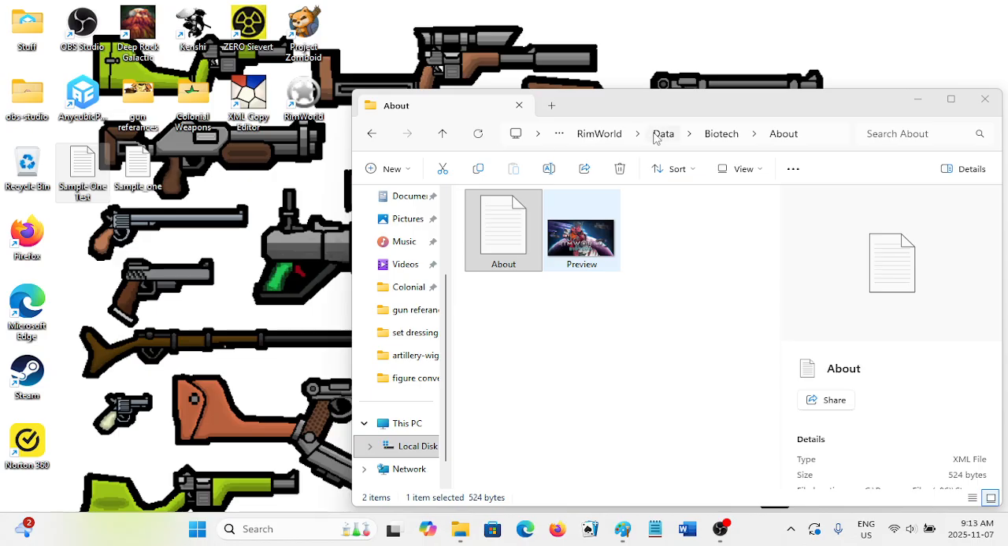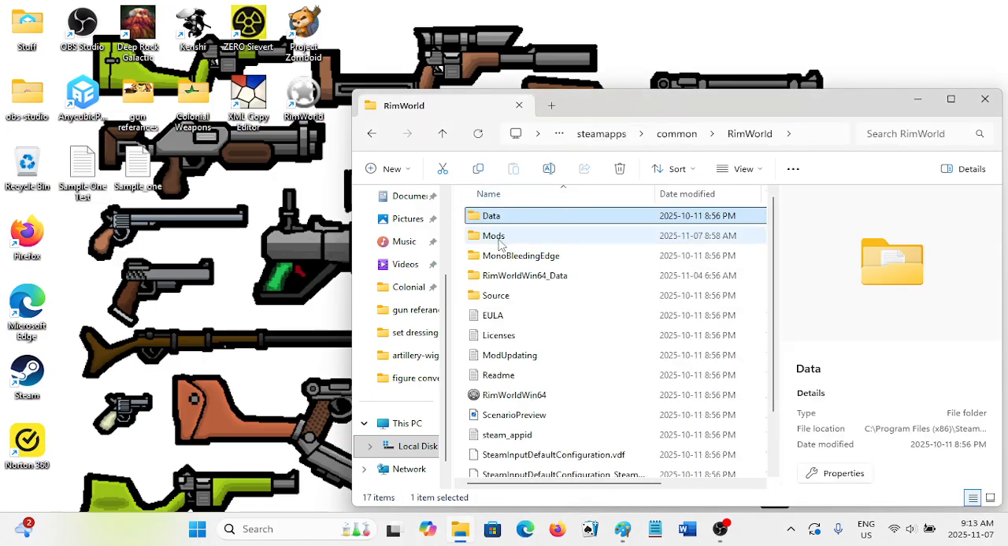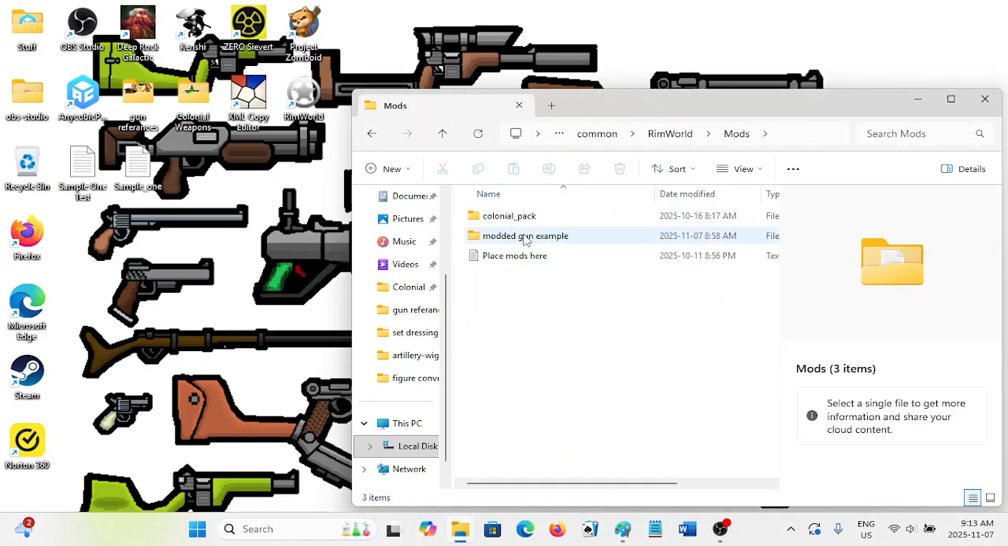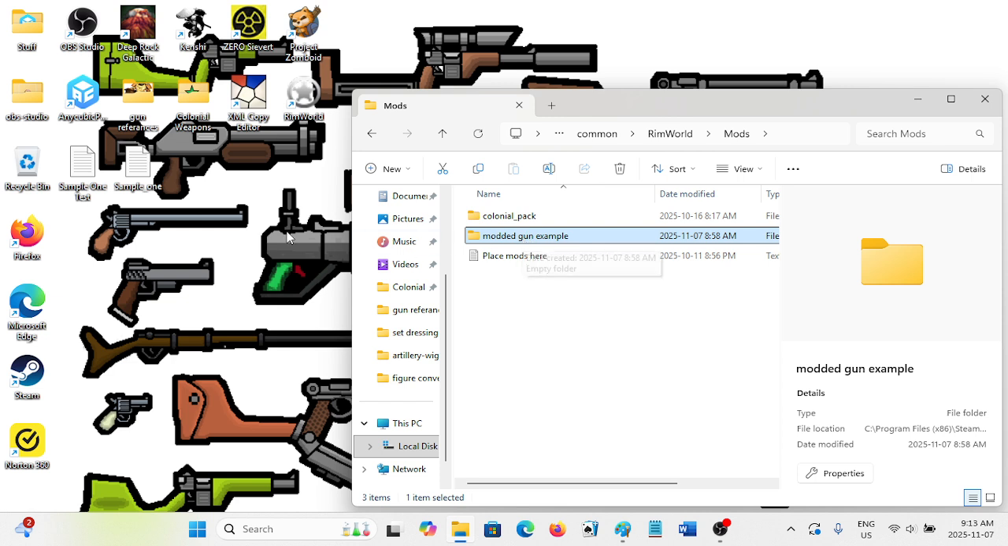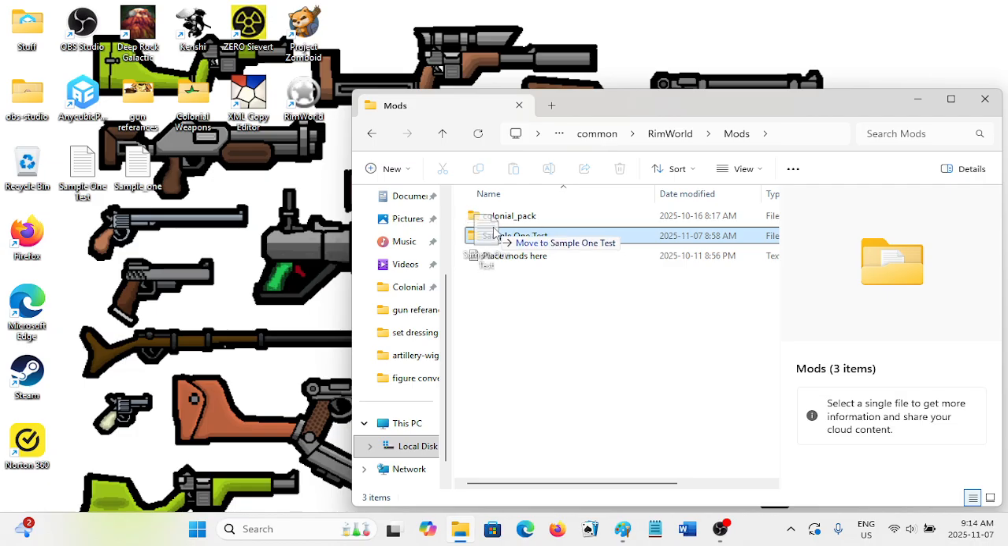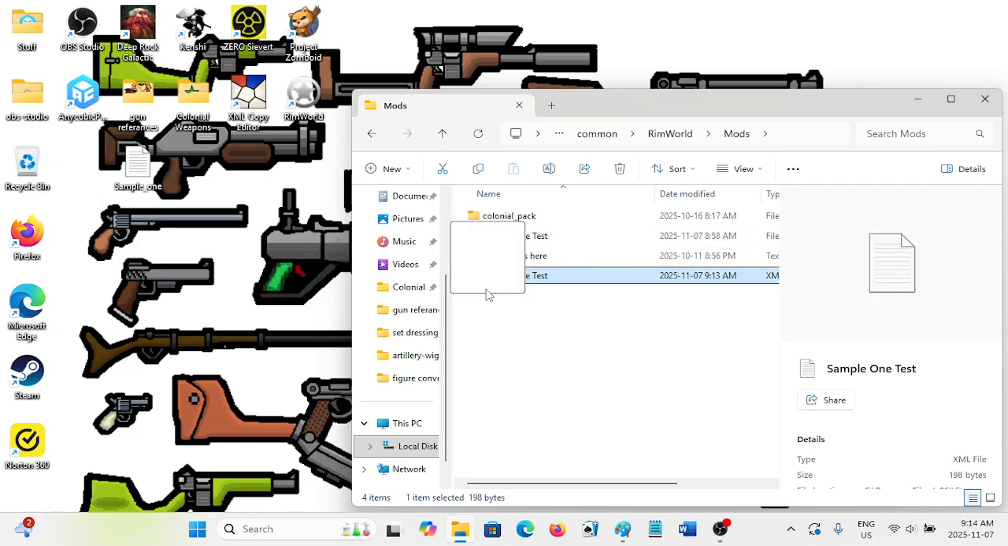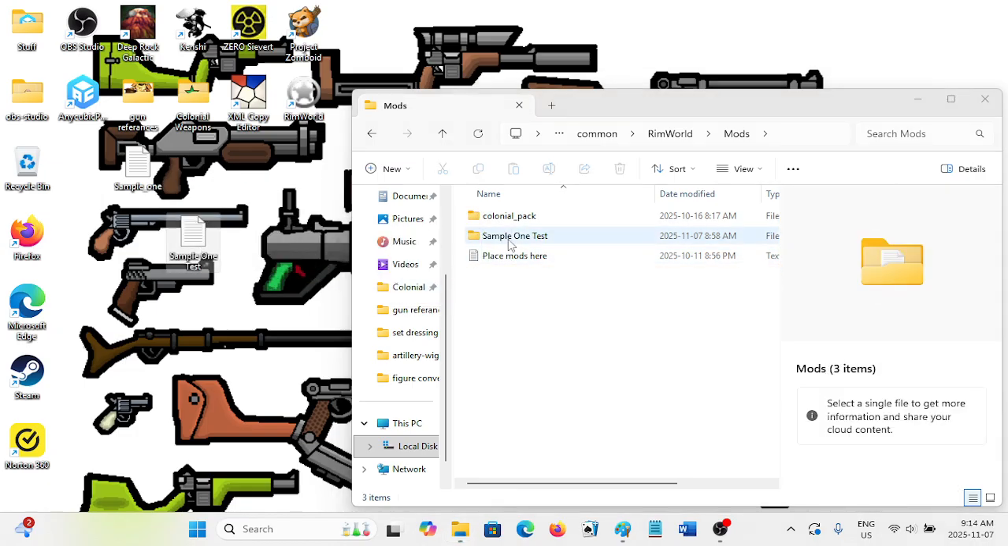So now we are gonna go back to Rimworld, and we'll go back into mods. Now, modded gun example. So actually, I'm going to change the name of this because I already forgot my own formatting because I'm a genius. So again, these need to match. So now this is going to go in here. Right here. So now we're going to open up sample one test.